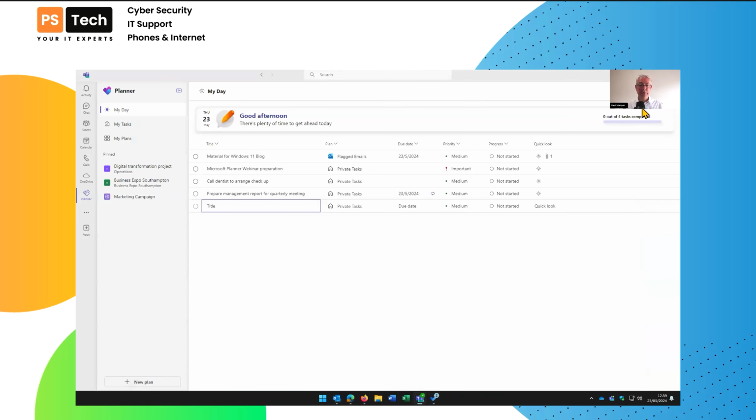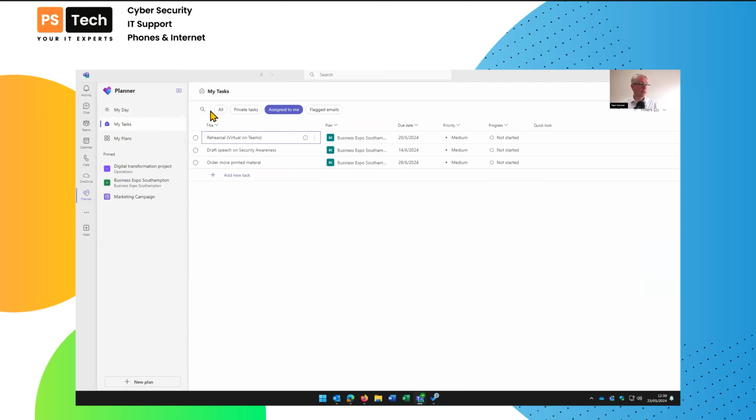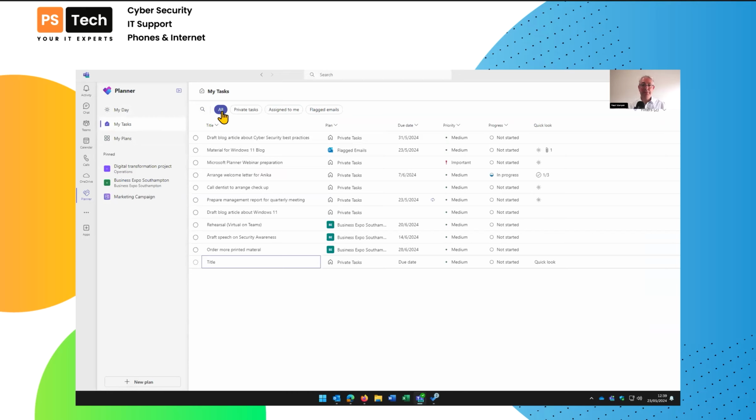Okay, let's go back to our layout. So this is the My Day view. And let's just jump to the My Tasks view. In the My Tasks view, we just choose All here. This shows tasks from To Do and tasks from different plans that you've created or someone else has created, combined together. And these are things that are assigned to me. You'll see here, for example, that some of these tasks are from private tasks. These are To Do tasks coming from To Do. This particular task here, material for Windows 11 blog, is coming from a flagged email from Outlook. And that would also appear in To Do.